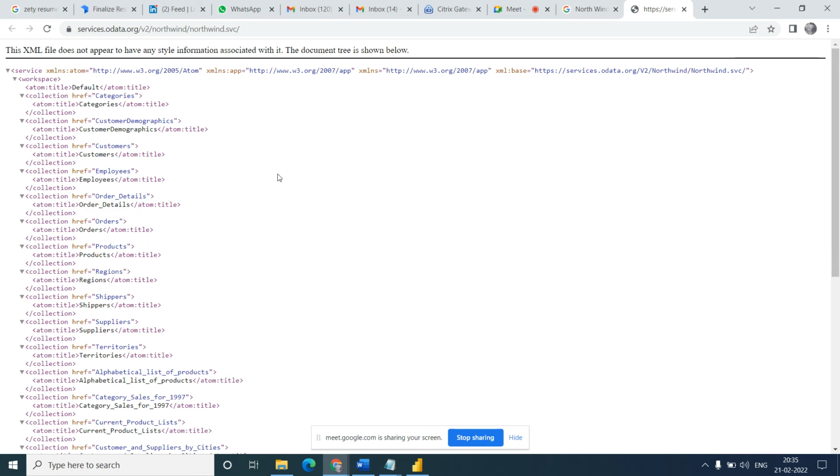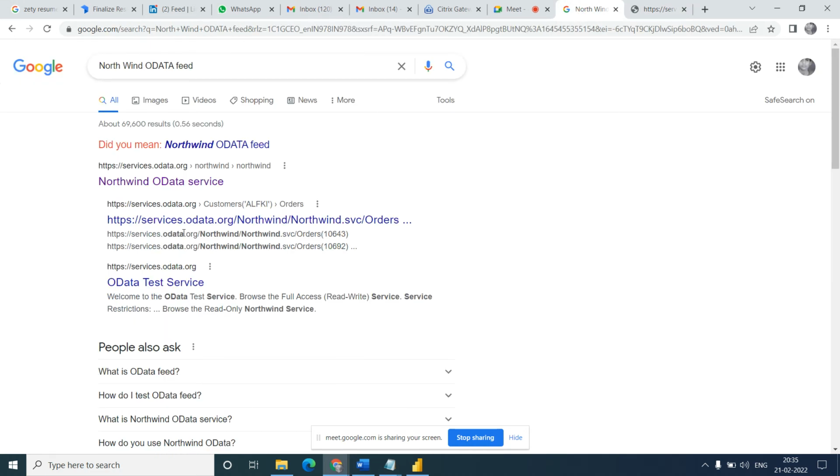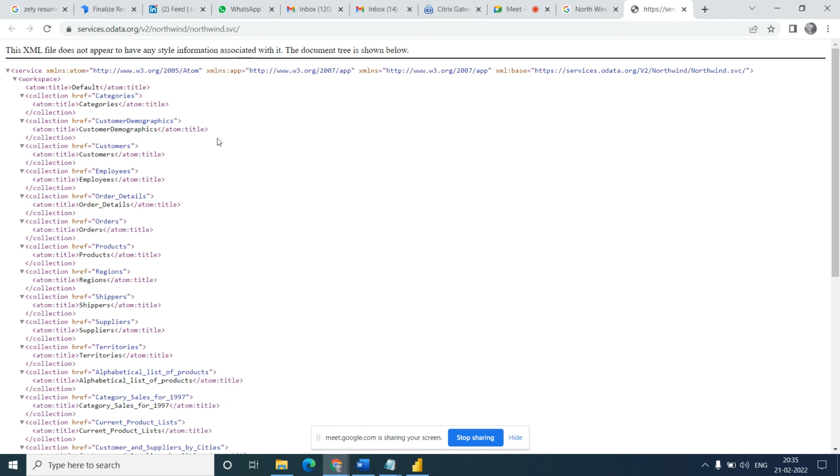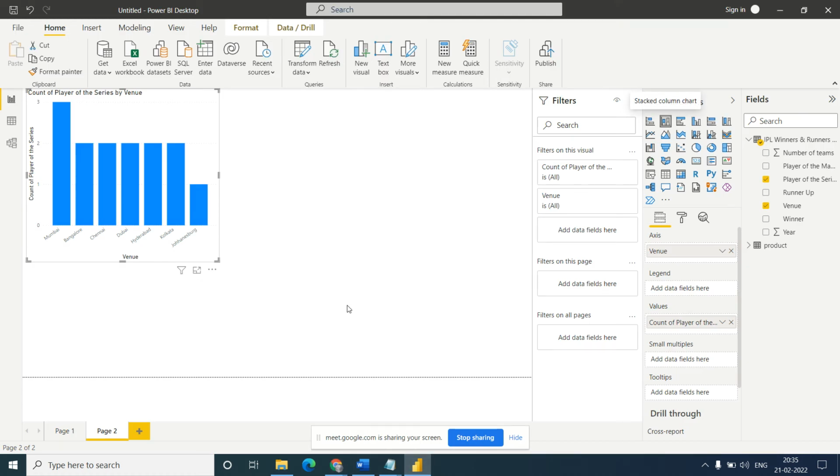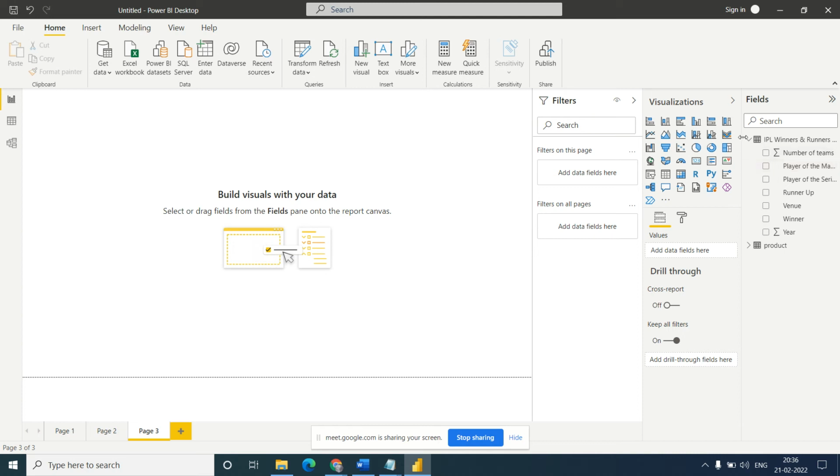There is data in XML format. So how will you connect with this OData feed? For OData feed, you have a connector available in Power BI. So let's create a new report, and I will connect a new dataset.